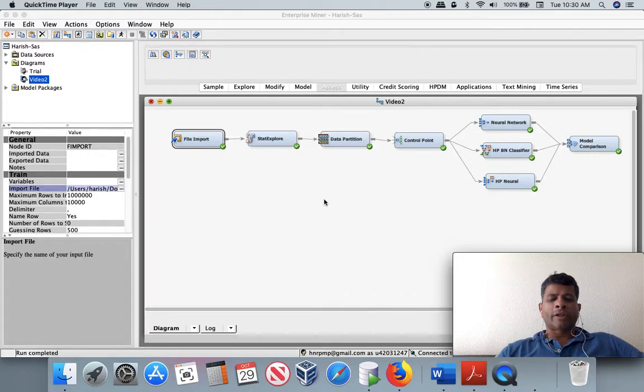My name is Harish, and today we will be analyzing a simple data set using SAS Enterprise Data Miner as a tool that creates predictive and descriptive models. Let's go ahead and get started.